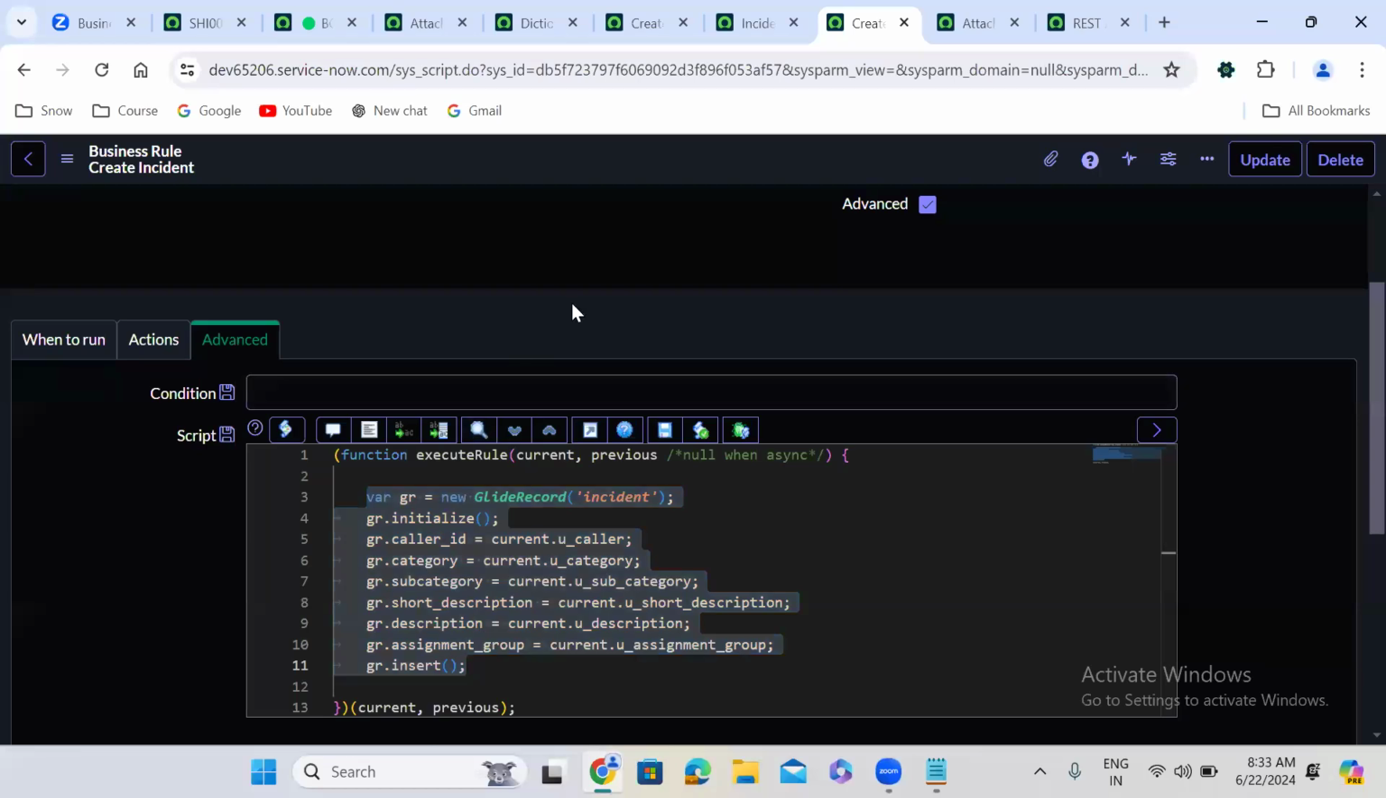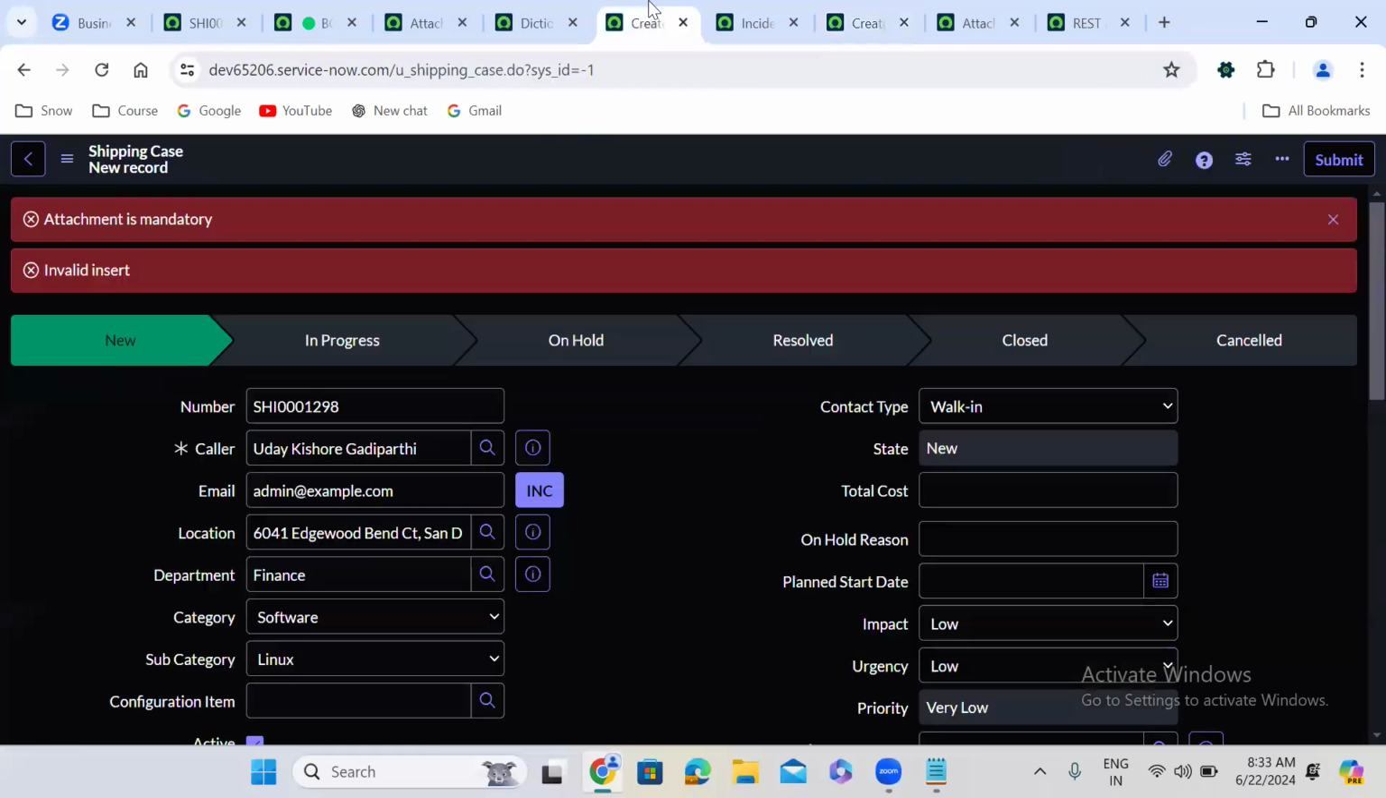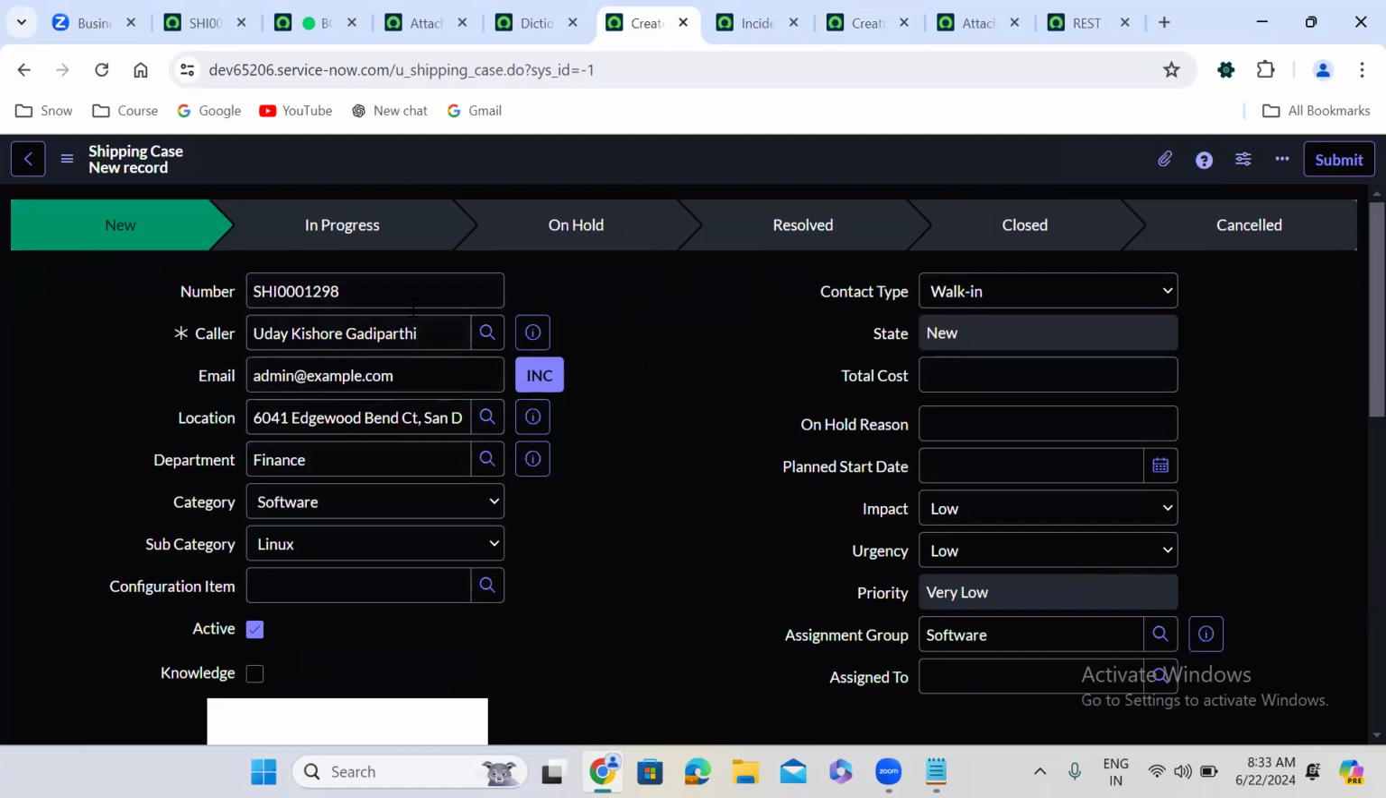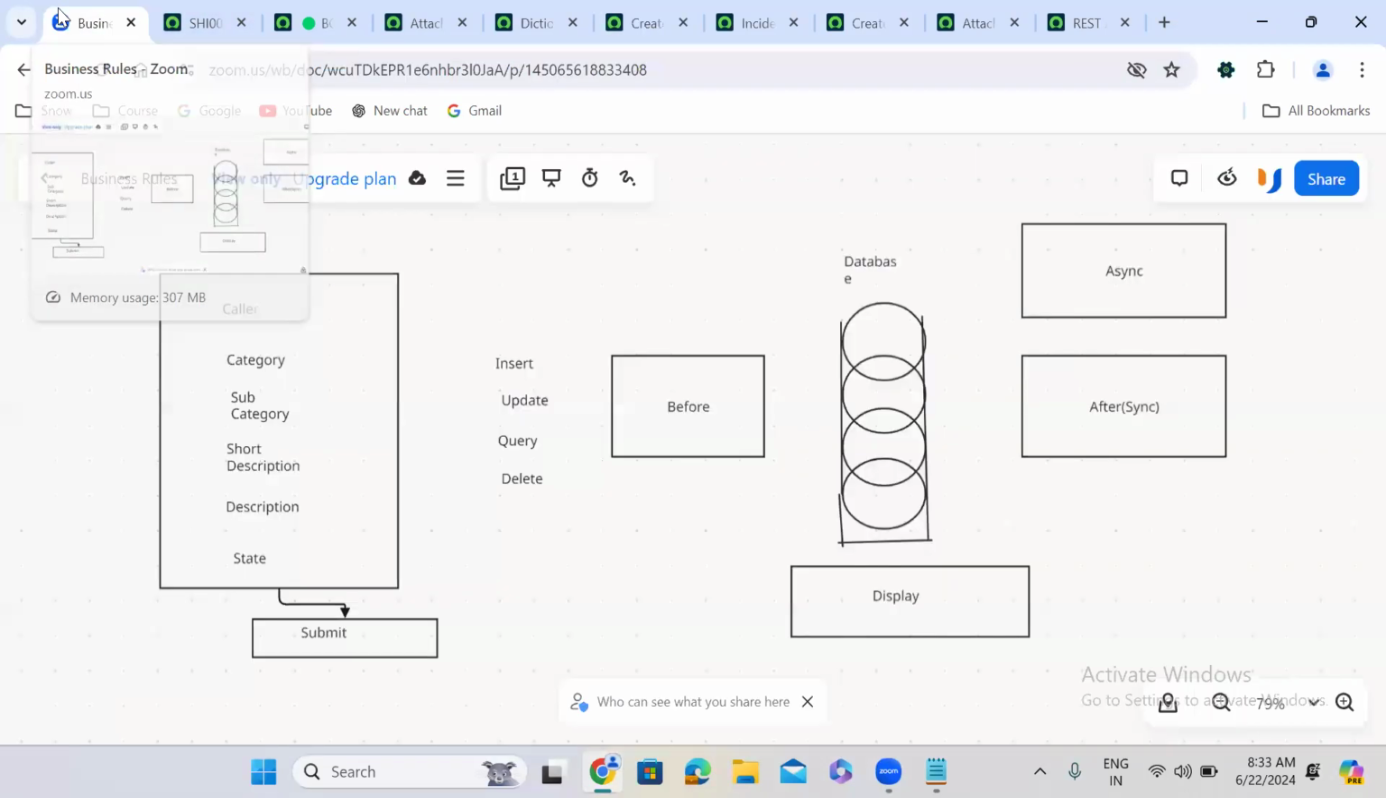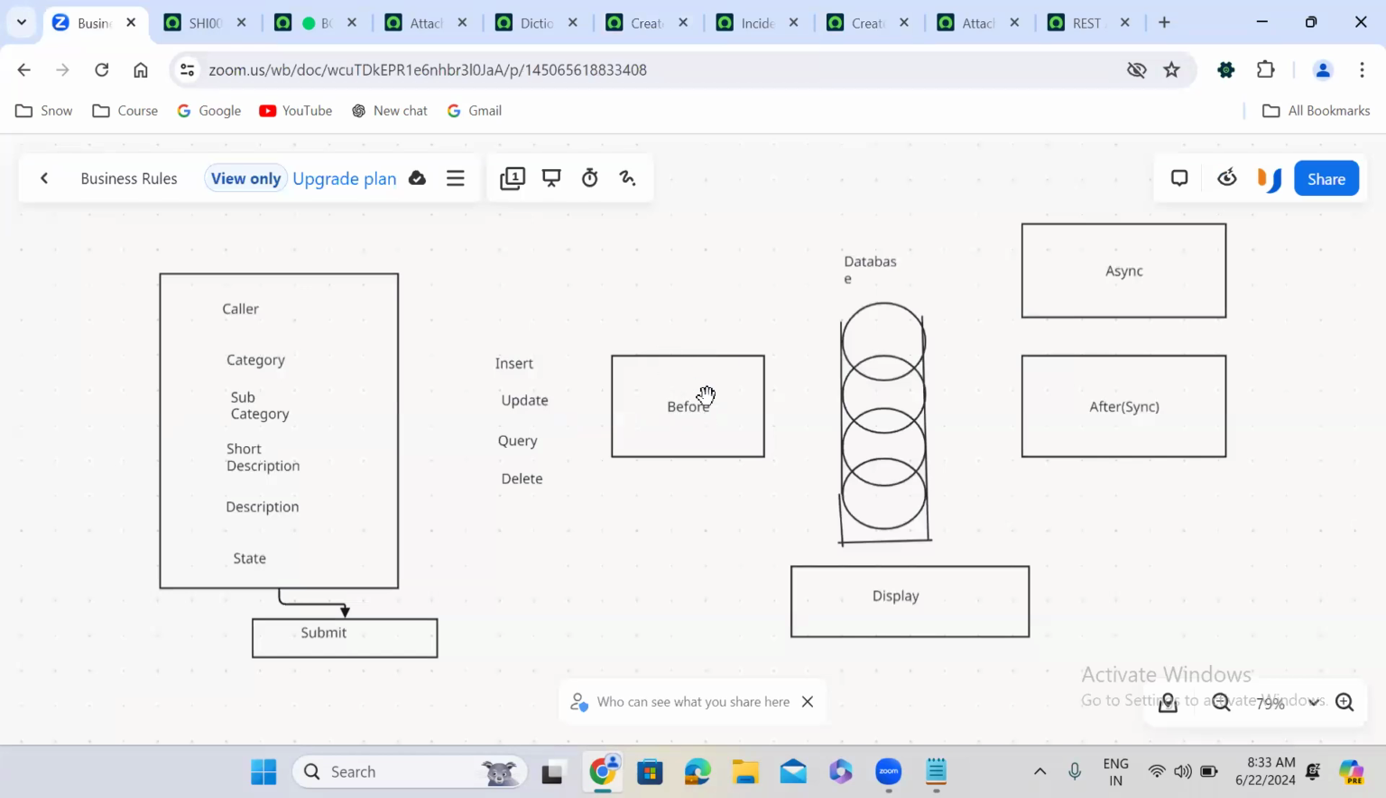So that means only when this shipping case record is created, then the incident has to be created. That is my point. Only when the shipping case record is created successfully, then the incident has to be created. So that is where you go here.